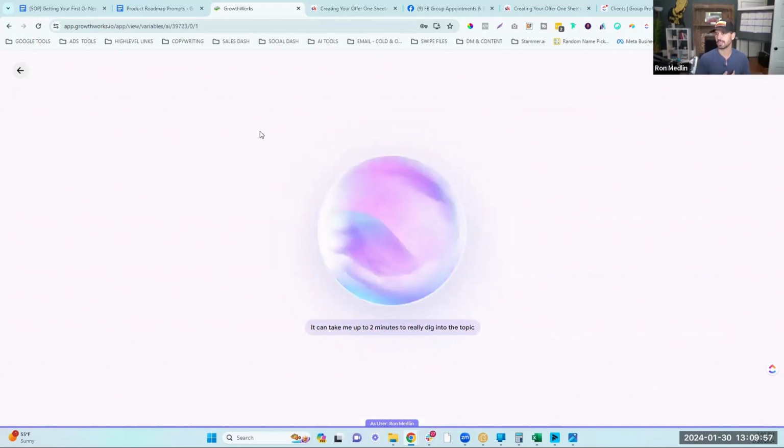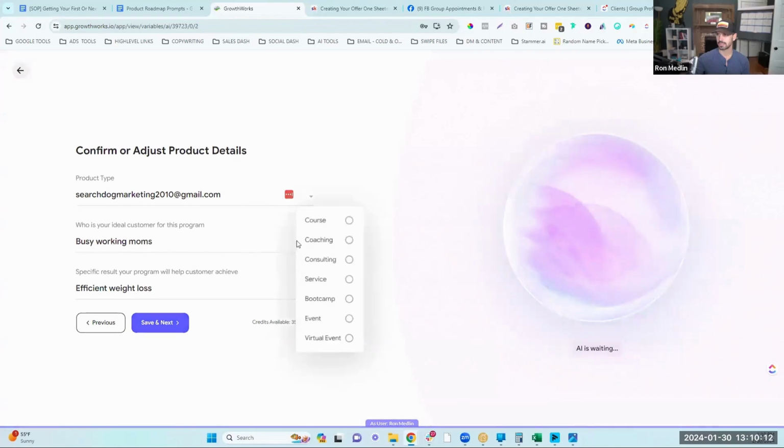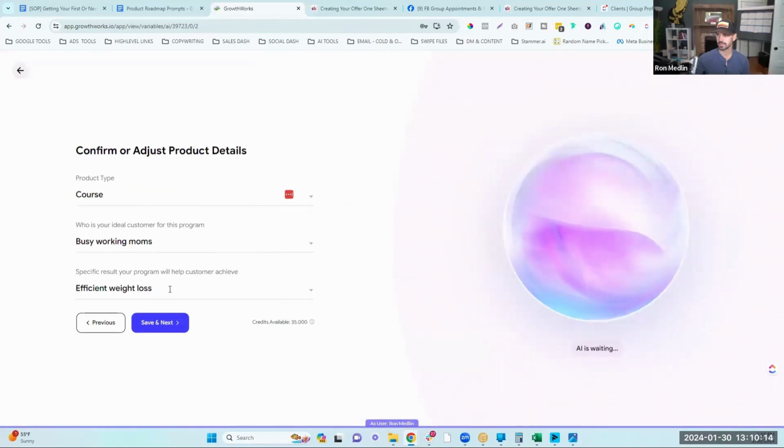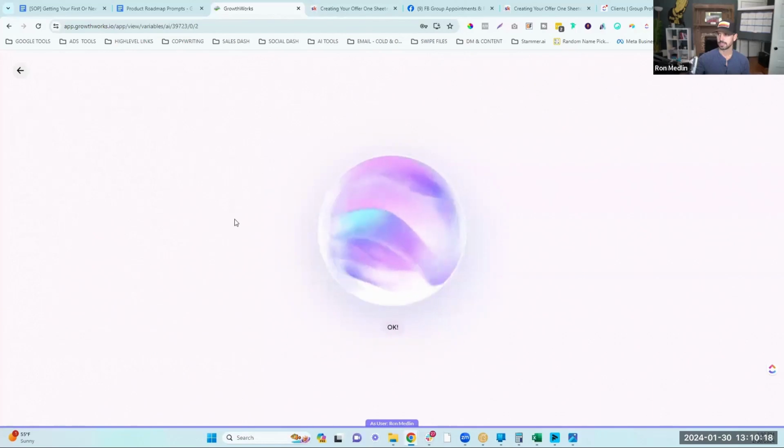We have an enterprise version, so we can give you guys access to this. Obviously, we're going to charge you a little bit for it. Some of you guys who've been in the program for a while already have it. But basically, this is going to map out your product roadmap. So, course, busy moms, efficient weight loss. Okay. So it's going to come back and it's going to give us our 9 steps.